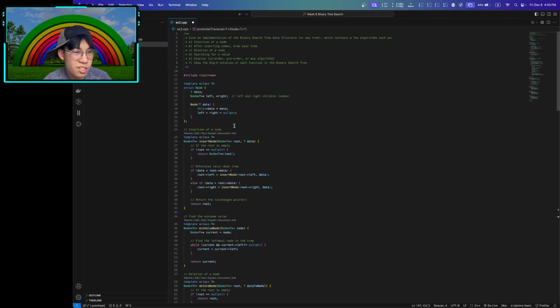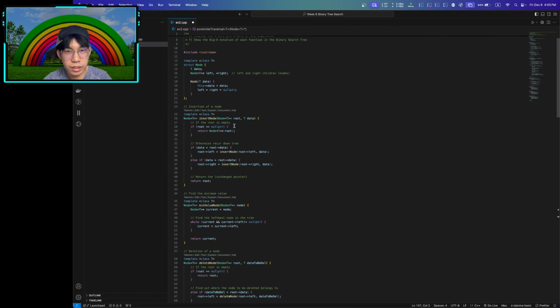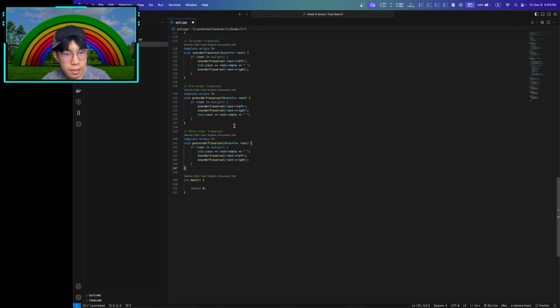Big O notation. All of them are basically just big O of n. So depending on how many nodes you have, it's gonna go into linear time complexity.